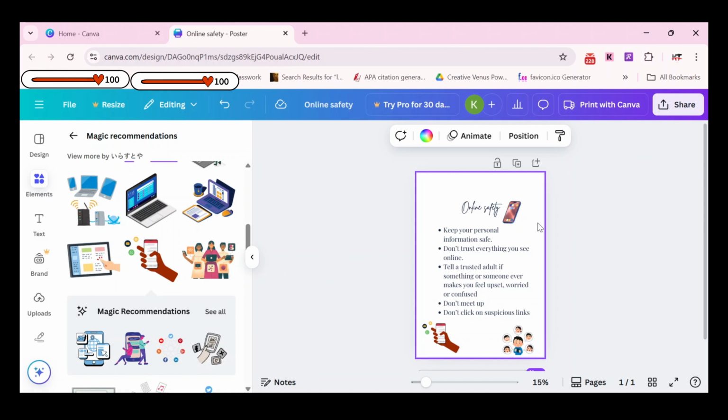So your poster should look like this. Now you're going to be like, okay, it doesn't have any color. This is where you make your changes. So your poster should have the 2 graphics at the end. So far we have the heading, which is online safety, tips about being safe online, and graphics that represent being online.